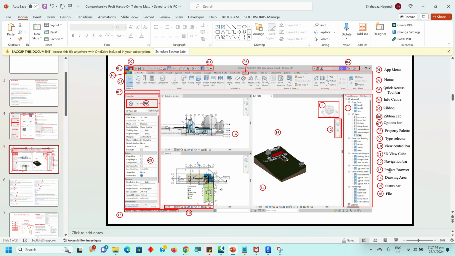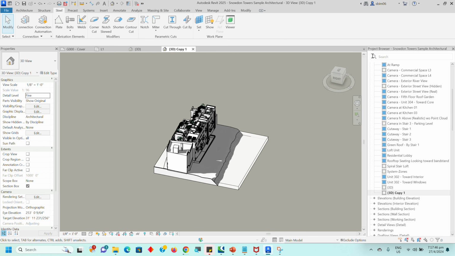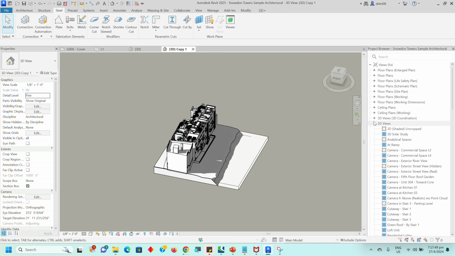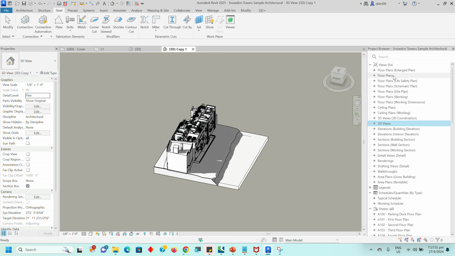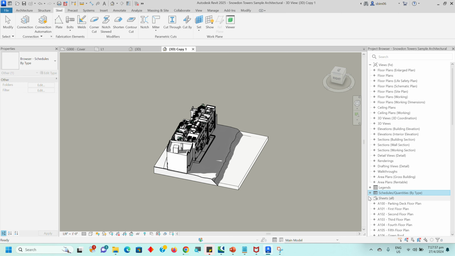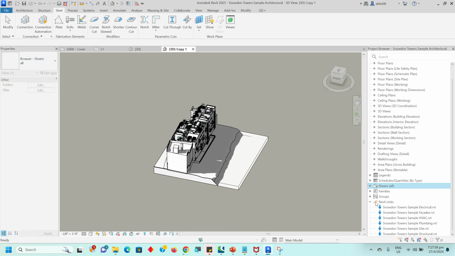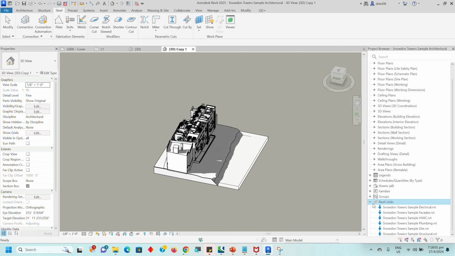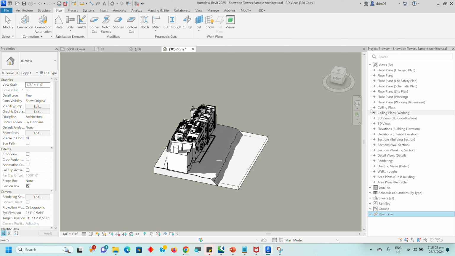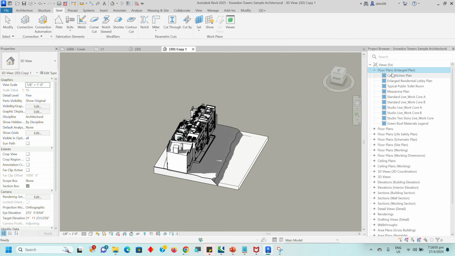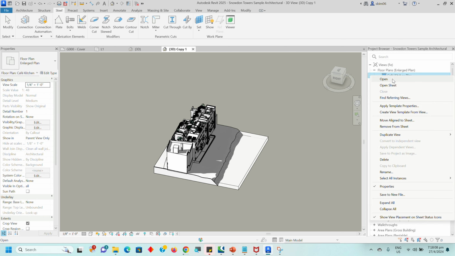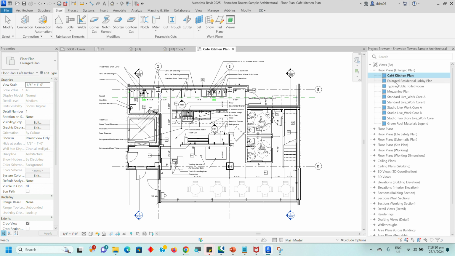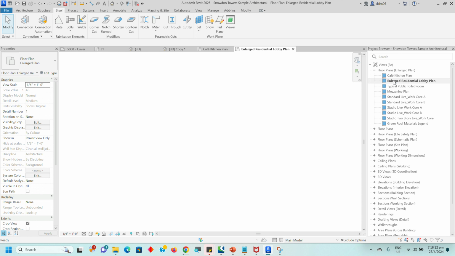Here, project browser. You will get project browser, with floor plans, sections, elevations, legends, schedules, sheets, linked files, groups created. To activate any view, you just need to right click, open, or double click to activate that view.